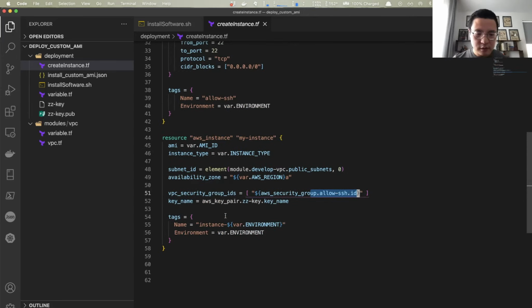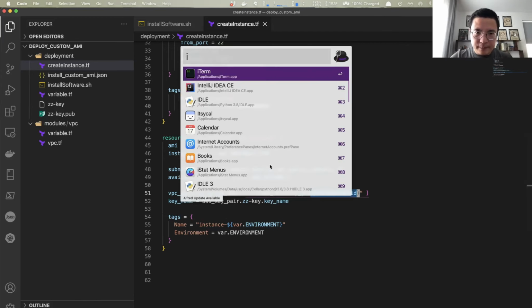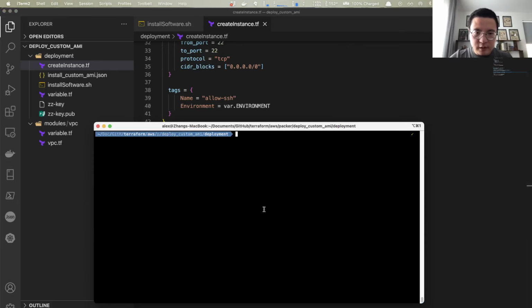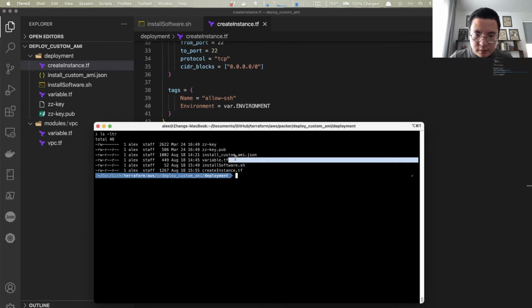All right, so let's jump to the console. Firstly, we already ran the validate of the Packer template, so we're going to build the custom AMI, right? So let's run Packer. Let me grab these template files. So let's run packer build.